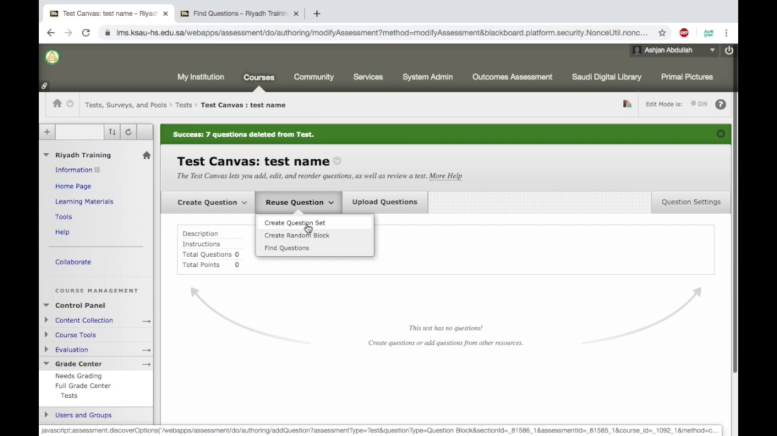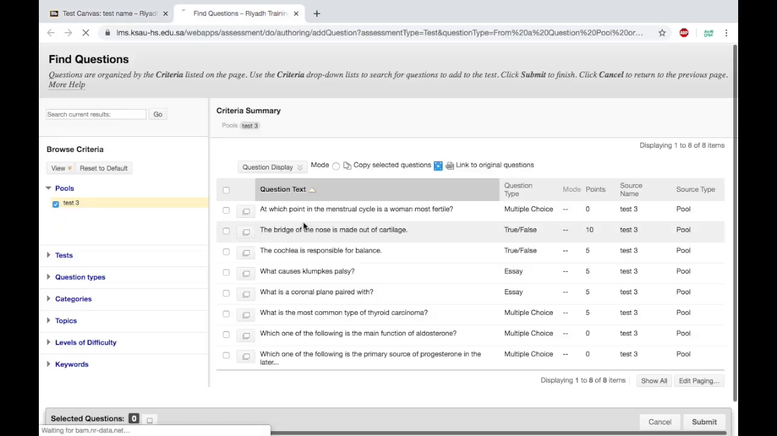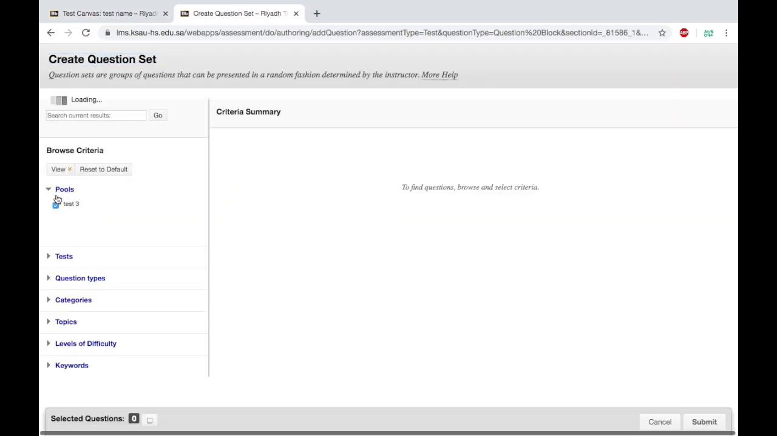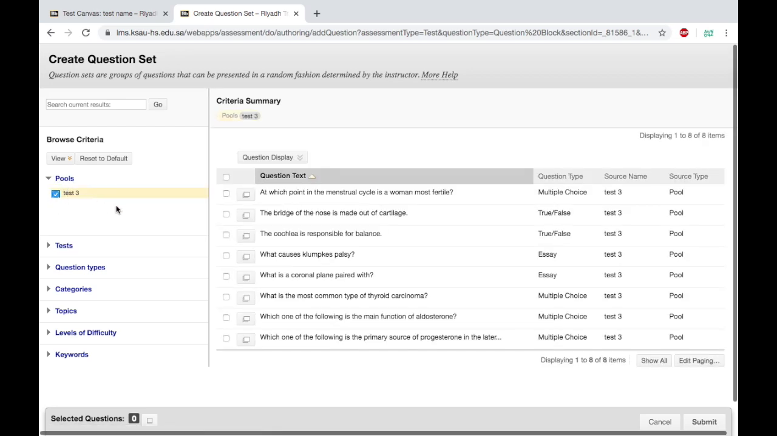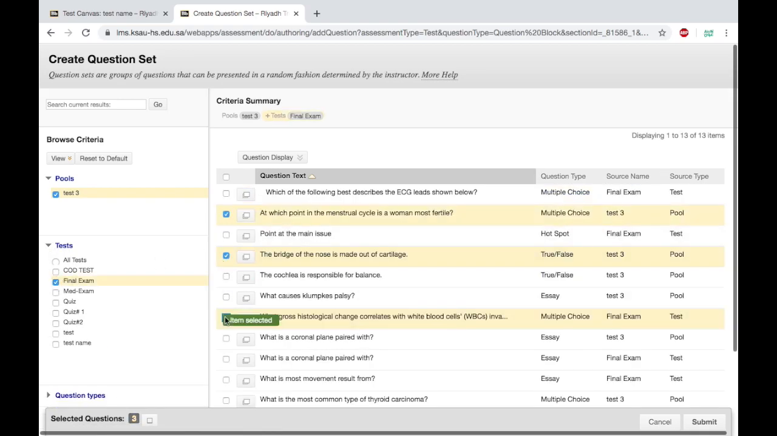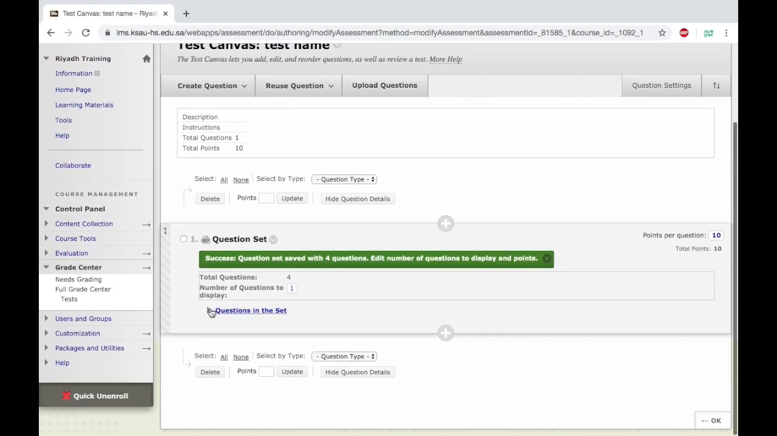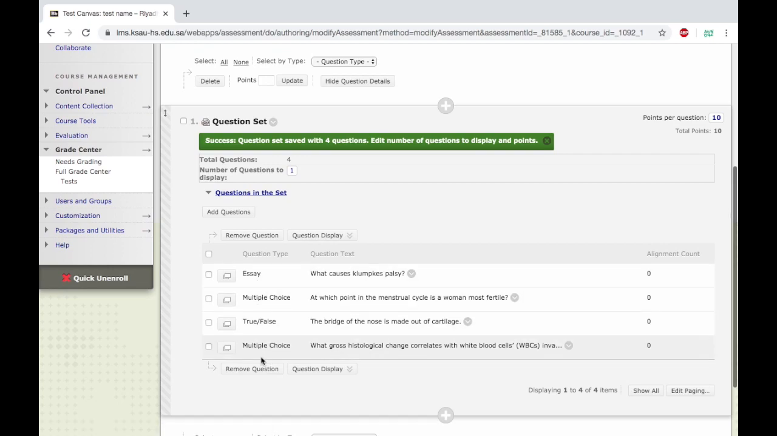We have also another option to create question set or random block. So in order to create a question set, you will navigate also to the page where you can see the pools, the test. You can choose questions from different pools and different tests. So let's say I want also questions from these tests. Now I am choosing 4 questions as a question set. After you submit, you will see here we are having 4 questions.